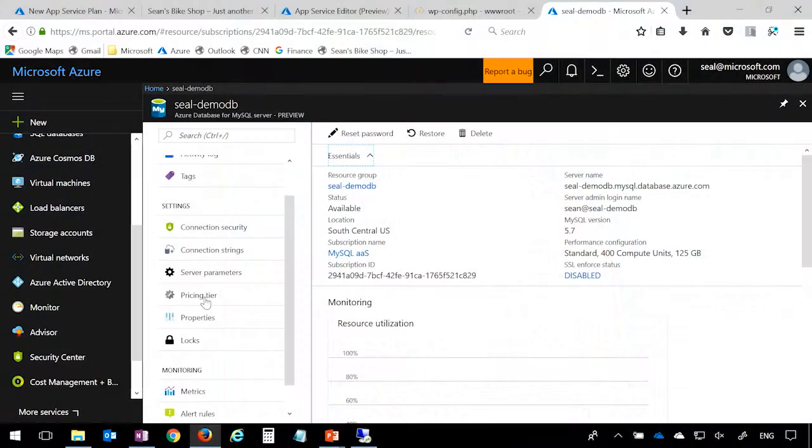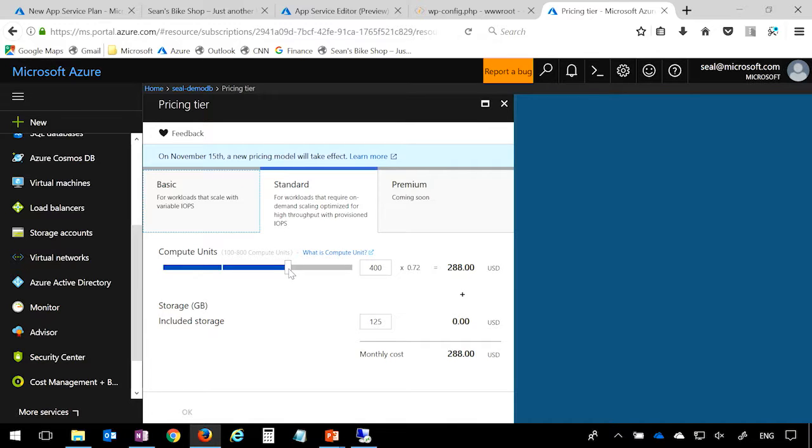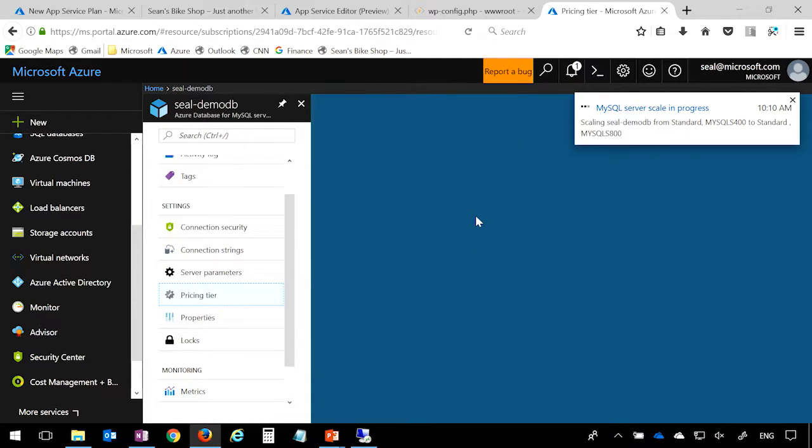The last step is to scale my database server. Now, there are 2 ways you can scale. You can either scale up by adding more resources to your existing server, or you can scale out by adding more hosts to your server farm. Now, to scale up my database instance, I'm going to hit the pricing tier tab of my Azure Database MySQL, and I'm going to scale up my compute units by dragging the slider all the way to the end, effectively scaling from a Standard 400 to a Standard 800, and clicking OK.